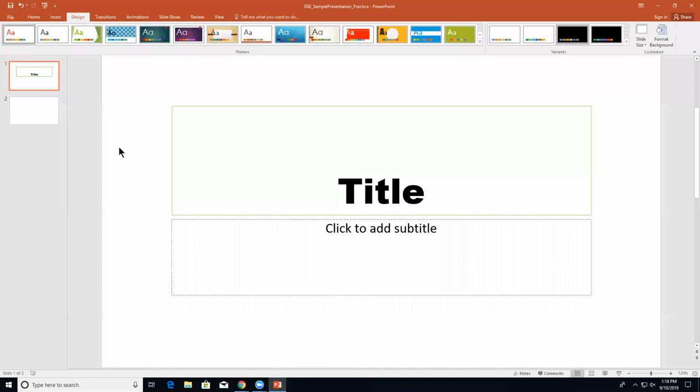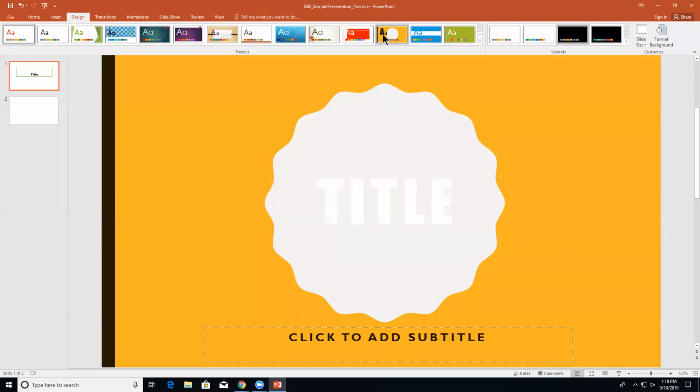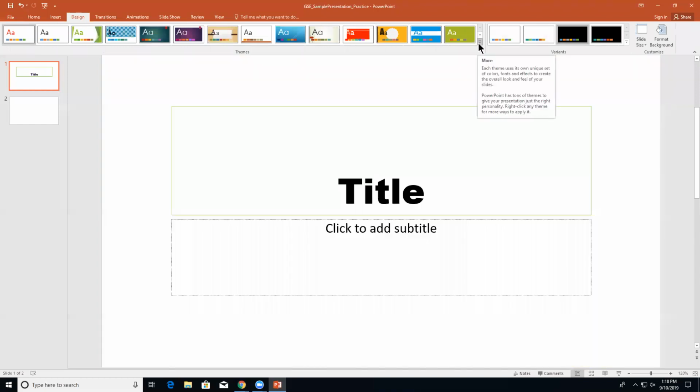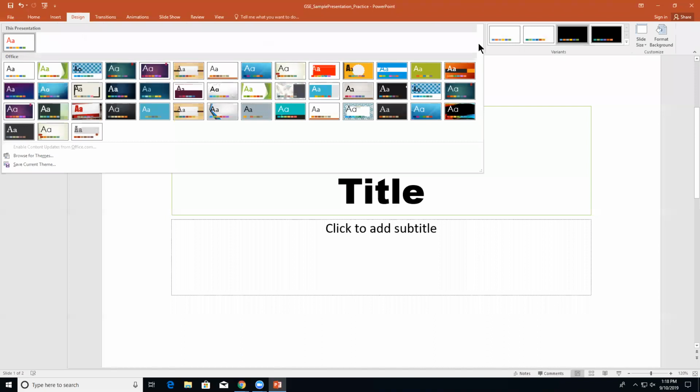If we go under the Design tab, this is where you could choose how you want your presentation to look. But if you don't want to use one of their design options, you can create your own. You can maybe change your own background color. You can do things like that. And then you could save that as a theme that you could then apply to other presentations too.